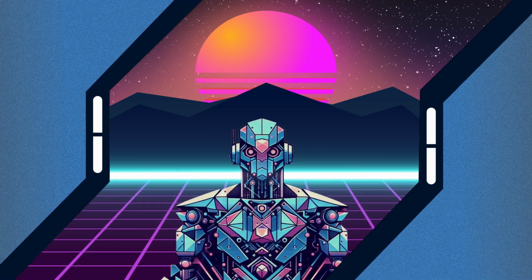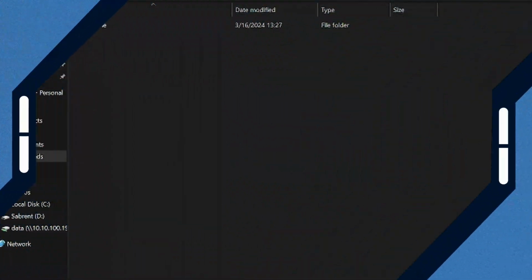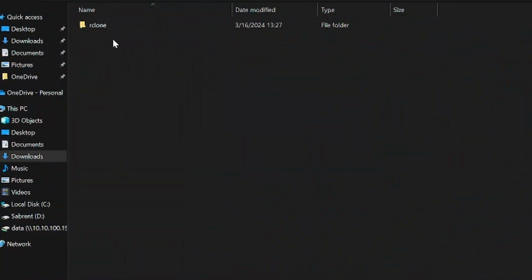So, let's show an example of how it works. I have downloaded Rclone to my local machine and extracted it to my downloads folder.